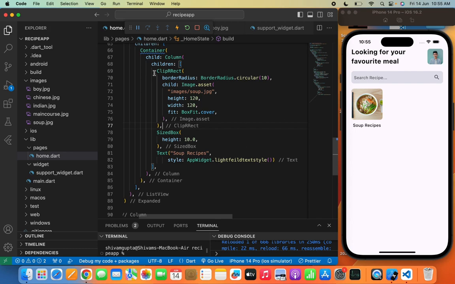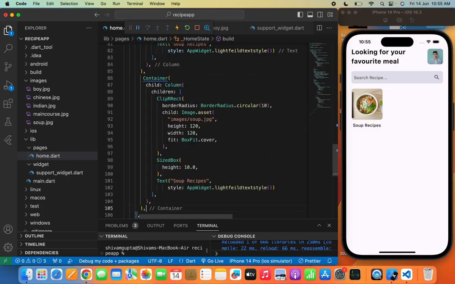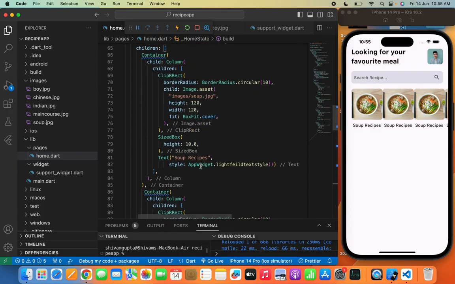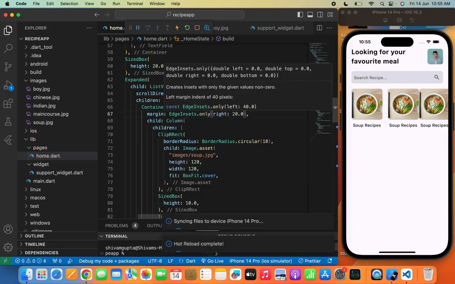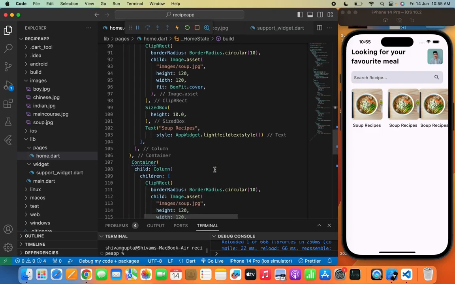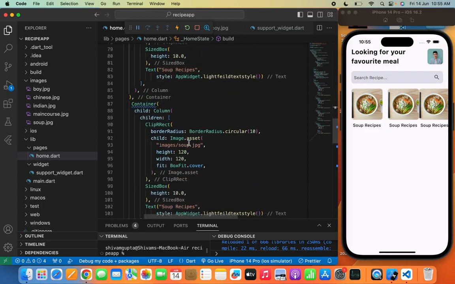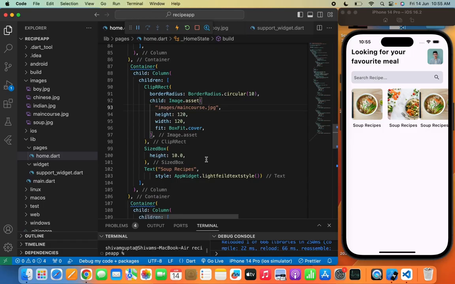So after this we need to copy this container and paste it over here so that I can show some more categories. So something like this. Now we need to provide the gap. So I will write margin EdgeInsets dot only right 20.0. So after this we need to write a second image name, which is main course.jpg. So here you can see the main course, and we'll write main course.